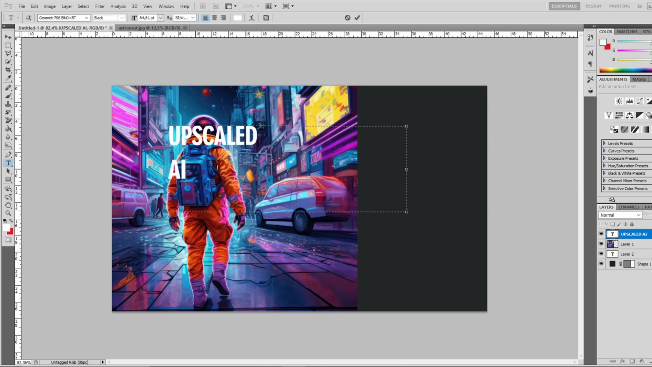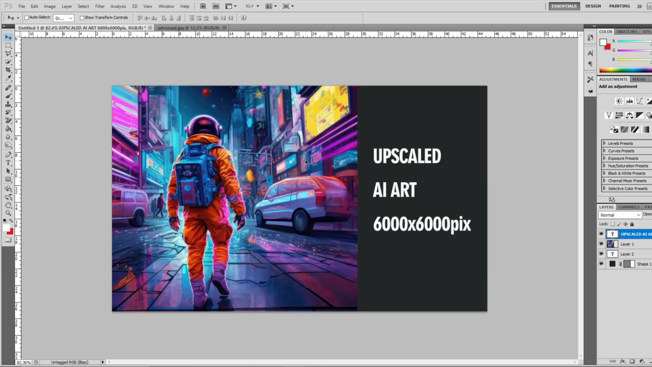So you're gonna put, for example, upscaled AI art 6000 by 6000 pixels. Okay, so it looks quite cool. People know what they can receive, as they already see some Midjourney graphic, and also they can see that this is going to be upscaled AI art 6000 by 6000 pixels.